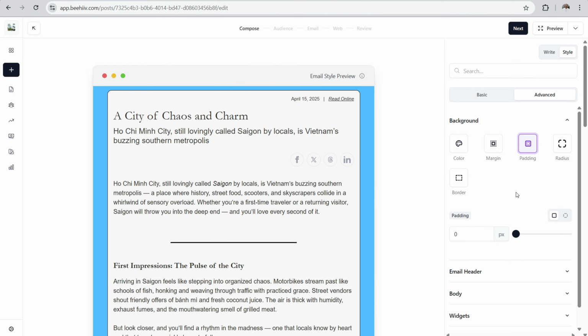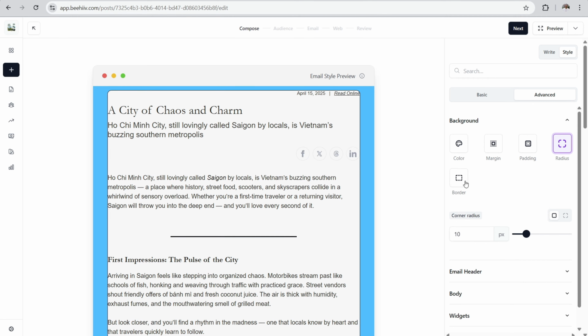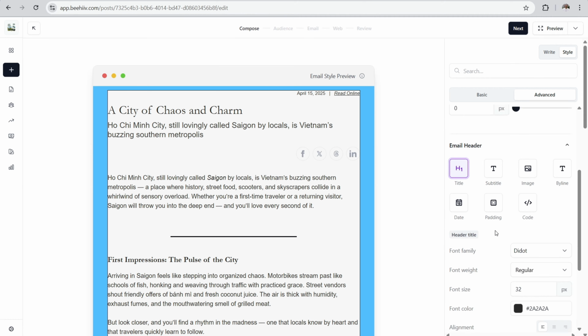So you can have more detail control right there. Same with the corner radius. If you want it to be more rounded or less rounded, just little details like that. Nothing crazy. Your email header over here.